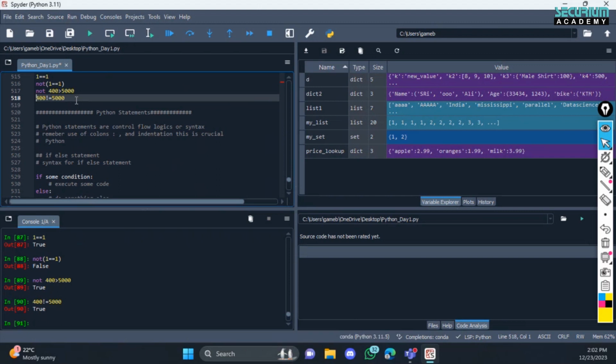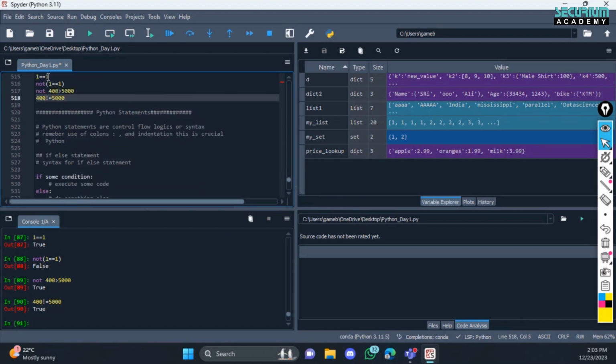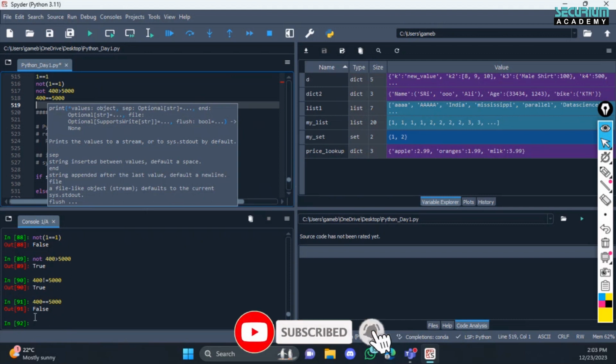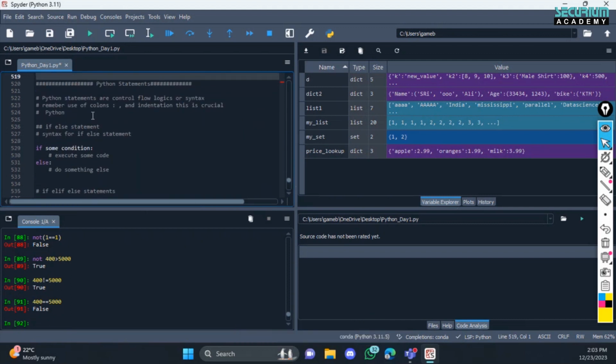400 is not the same as 5000, but when we use an exclamation mark here, that means the value is not calculated by Python because of that particular sign. When we change that to is equal to, then the result is false. You can see false here. These are some basic examples of our Boolean statements.